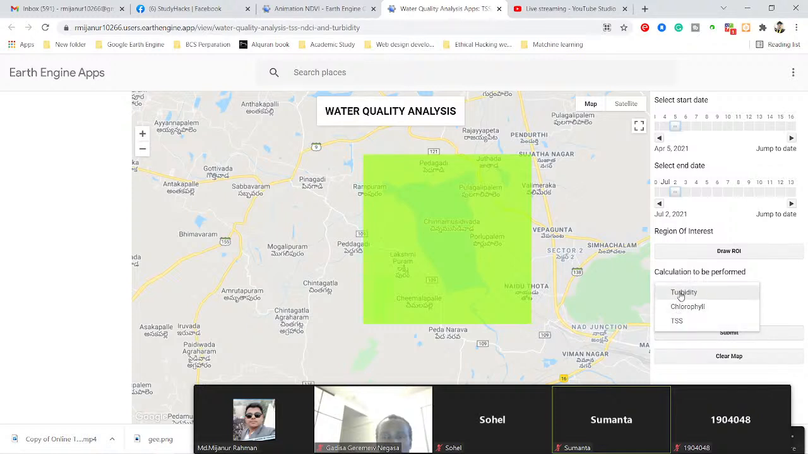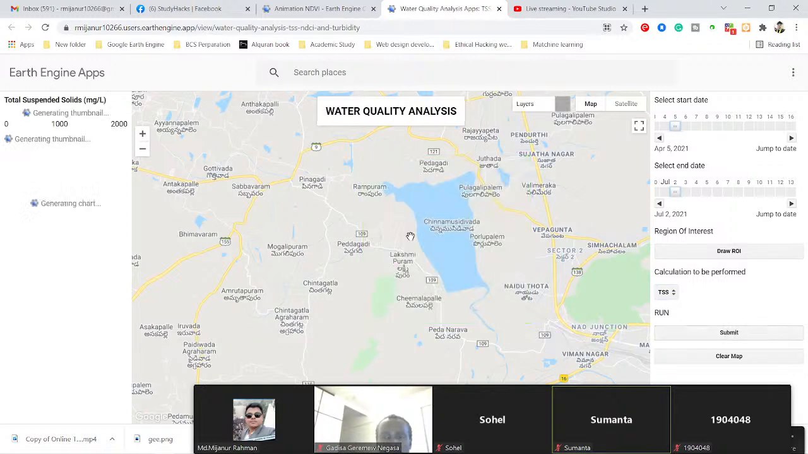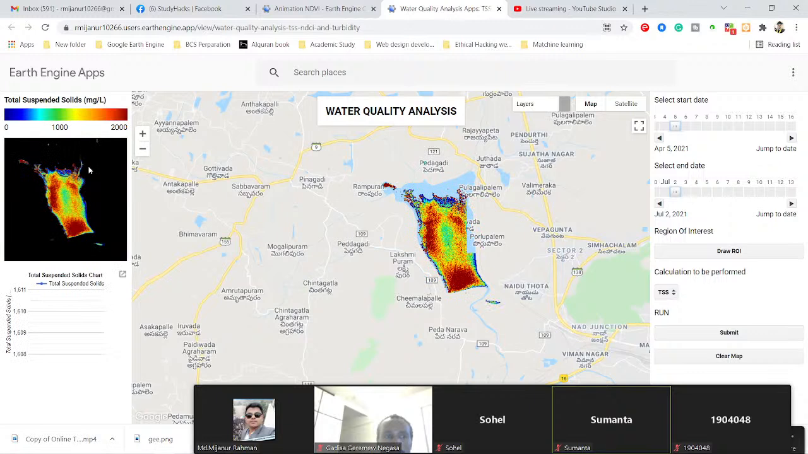Suppose I want TSS, total suspended solids. Okay, then I simply click submit. Then you can get the total suspended solids in this time frame. You can get all of these things. You can also get the animation of this. You can see it will appear.